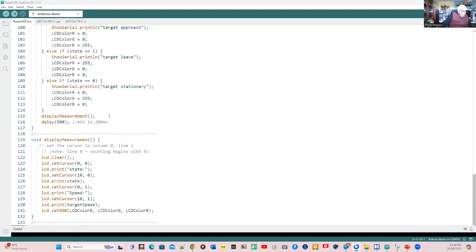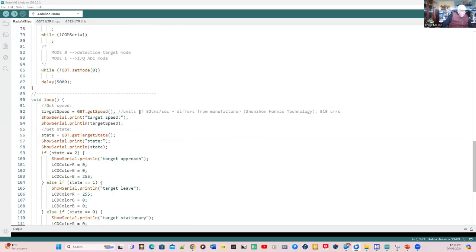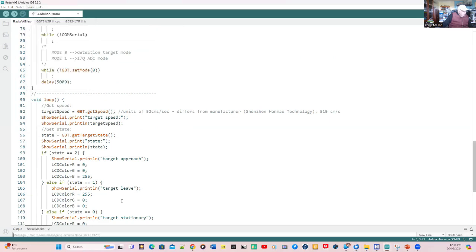And in the loop, the last thing we do before the delay is we display the measurement. And here we just simply show the state value on the top line, and on the lower line, we show the speed. And what's interesting is that the units we show are in units of 52 centimeters a second. So we've got everything set up, and all we've got to do now is switch on the monitor and have a look at the values that are being collected.